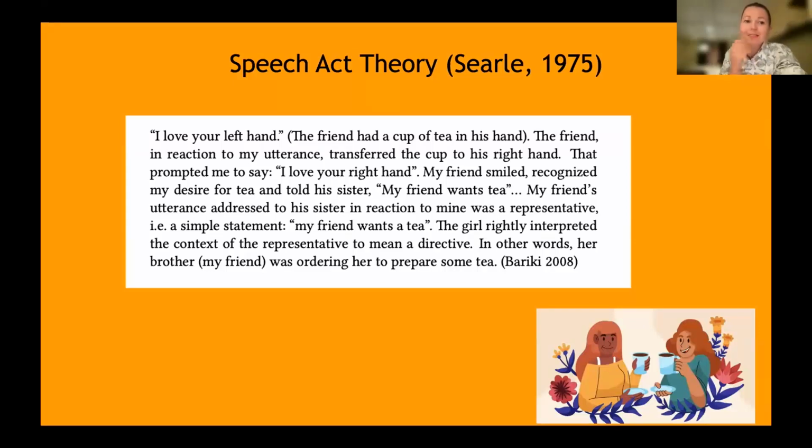My friend's utterance addressed to his sister in reaction to mine was a representative. A simple statement, my friend wants a tea. So the girl rightly interpreted the context of the representative to mean a directive. In other words, her friend was ordering her to prepare some tea. So this brief dialogue represents two statements that perform different kinds of acts: request and command.